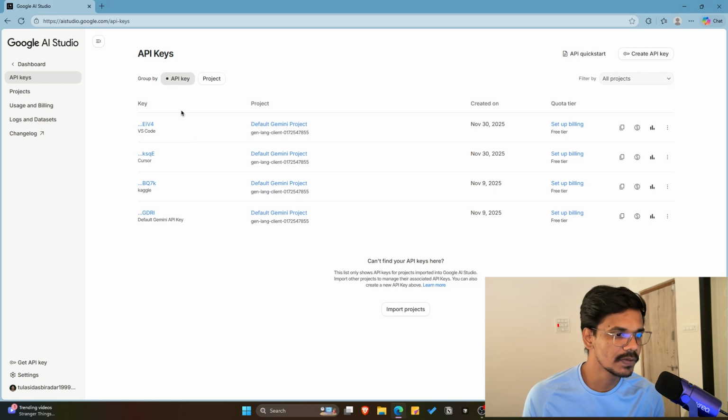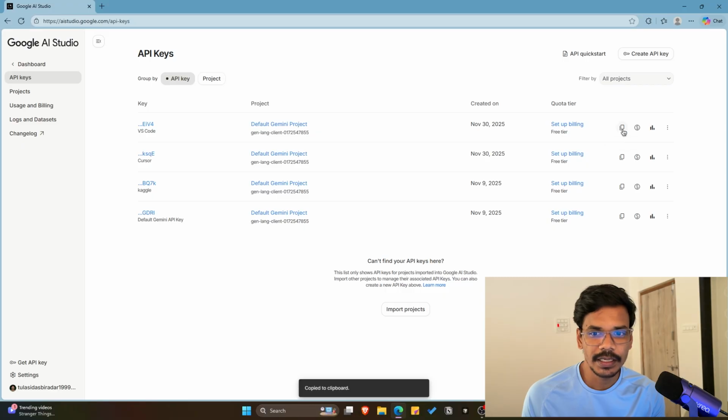On here on the left side you can see there are keys. The key for VS Code, the key for Cursor. The key which I generated just now is for VS Code. So on the right side you can see copy API key. So if you copy this API key, then you can use that API key in your own projects. So that's how you can actually create an API key.